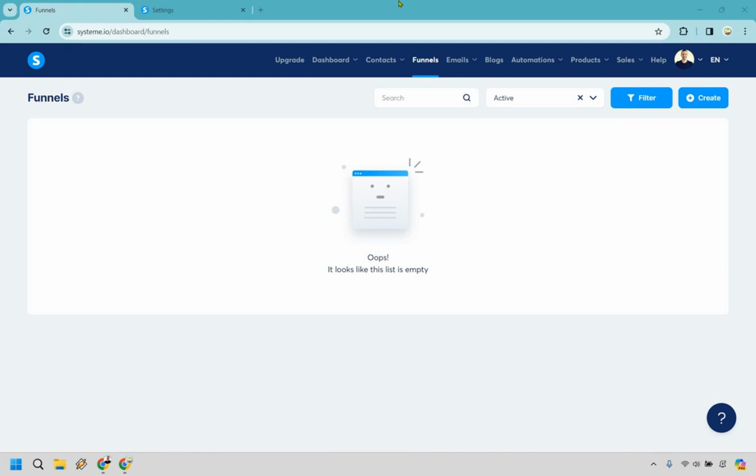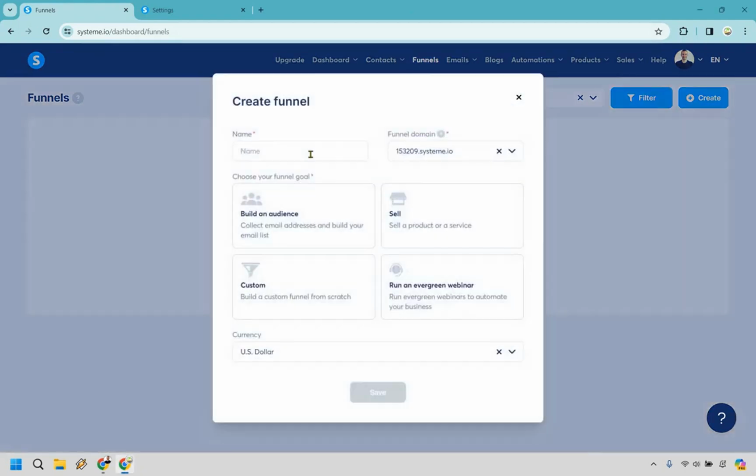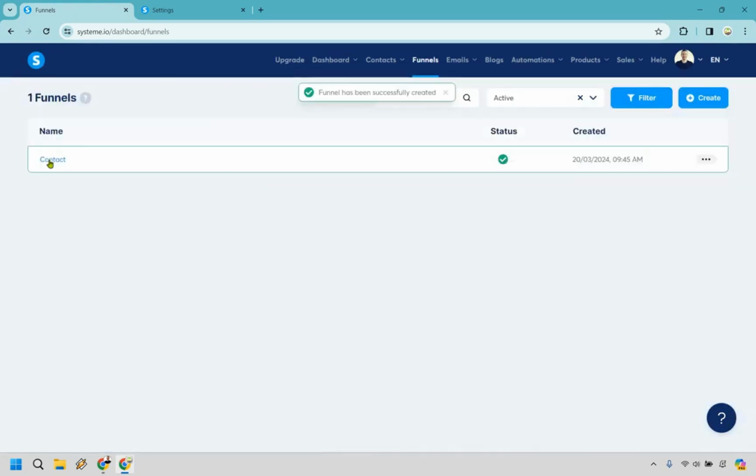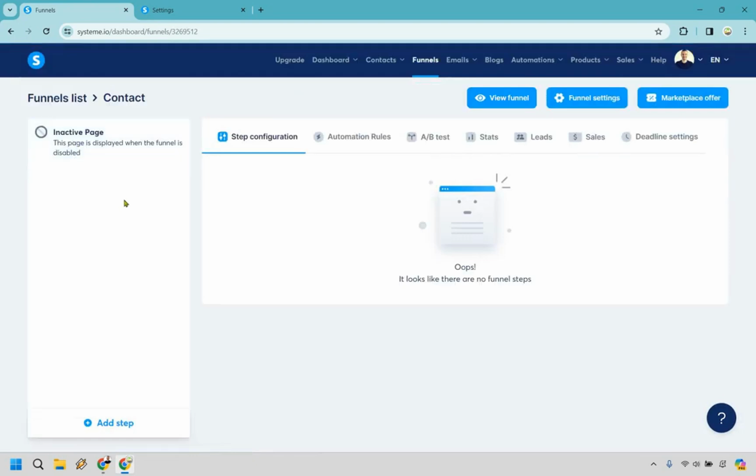I'm going to start from complete scratch here just to show you all the steps that you need to go through. So in the beginning, you want to go to funnels and simply click on create. I'm going to call this contact. I'm just going to do a custom one where we can build it from scratch and click on save. Let's click on contact. And in this one, since there's an inactive page, that's fine. I'm going to do add step.